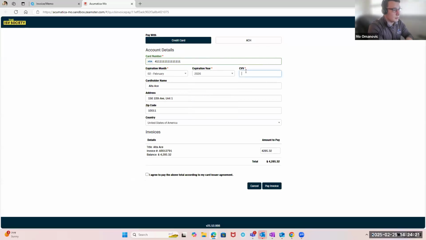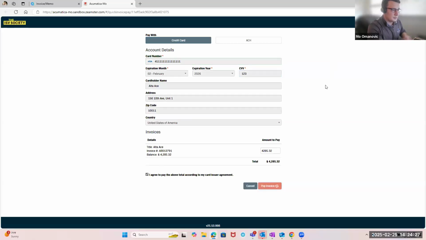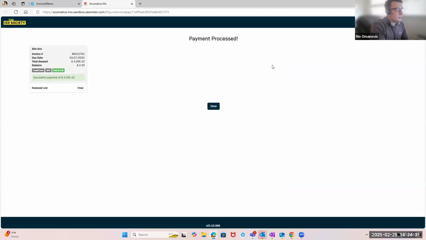So we'll just go ahead and process this invoice here. And we'll give this a second or two to communicate to the gateway. And now the customer receives a successful notification. Additionally, they'll also receive a receipt directly to their bill to email from Acumatica confirming the payment. And we can go ahead and exit out of here now.